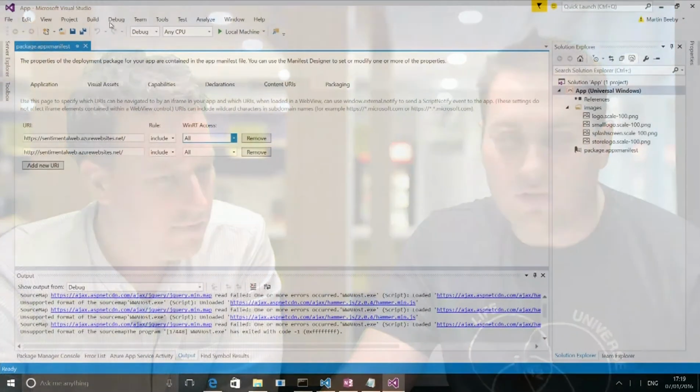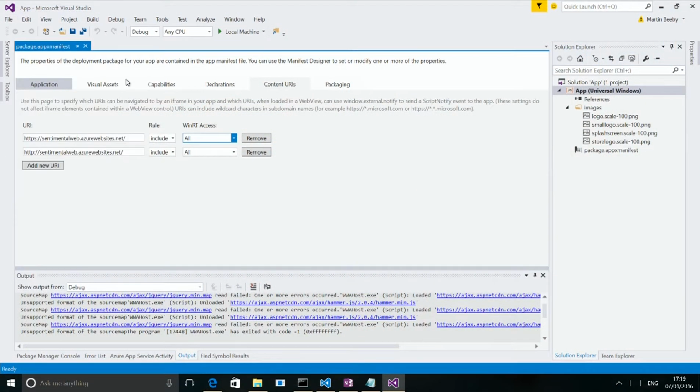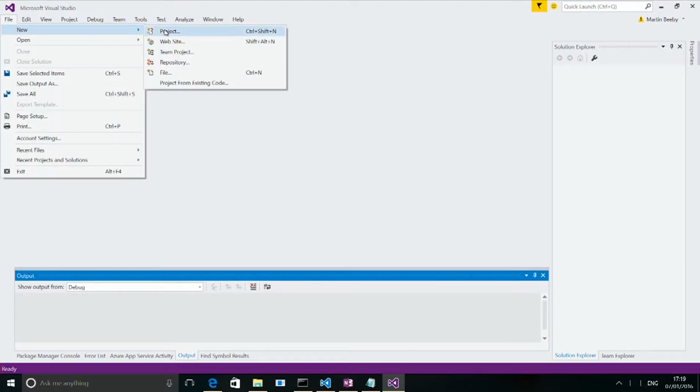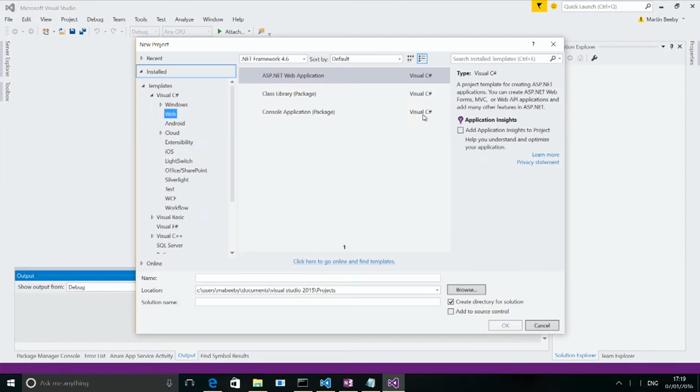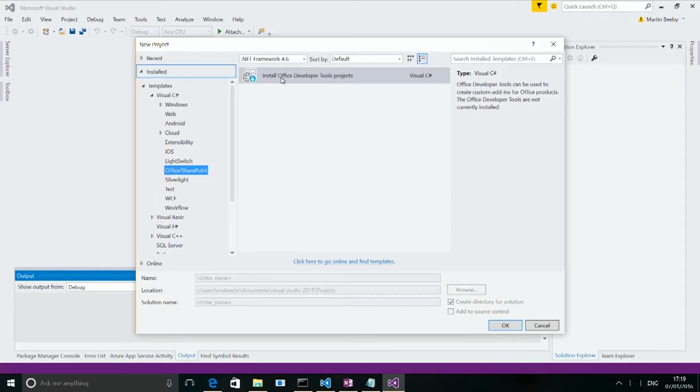So I'm in Visual Studio here. I'm going to close this project, the Windows project, and go to New Project. This is Visual Studio 2015. You've already got the Office tools installed here by default. If you've got 2013, you need to actually go ahead and install them. I say that. Oh, there we go, Office and SharePoint. I say that. Oh, fail. So we'll pause there for a minute.